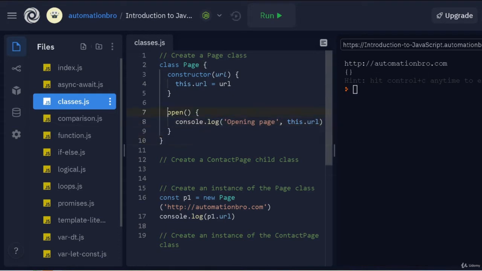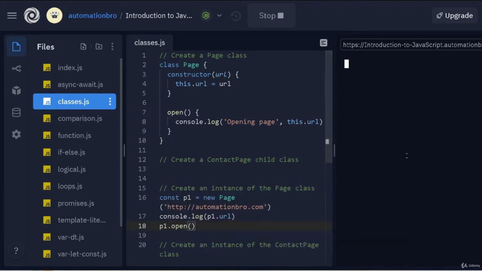Now if you notice, I'm not putting in the function keyword here, because when we're creating a method in a class or creating a function in a class, we can do it directly this way. And now I can access it by doing p1.open. If I hit run, there you go.